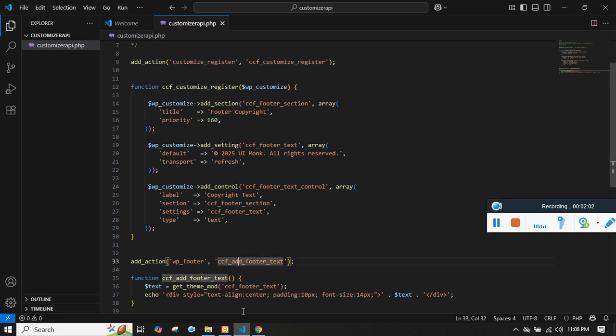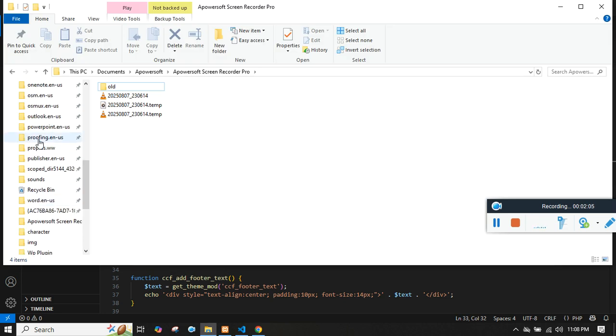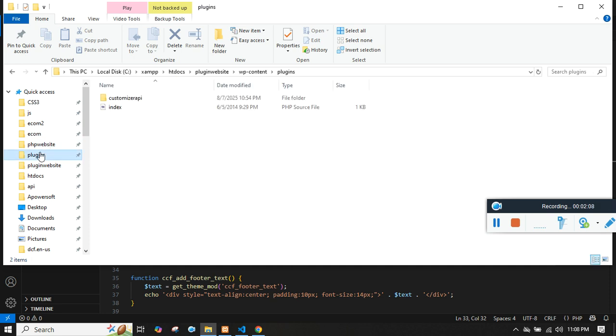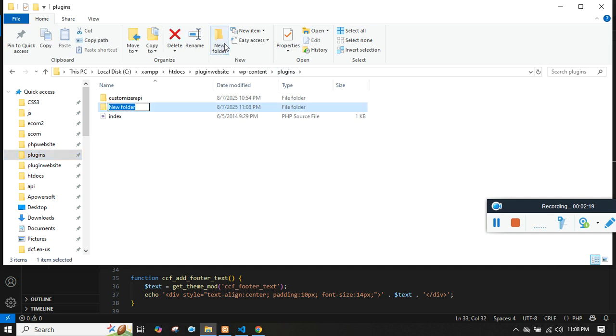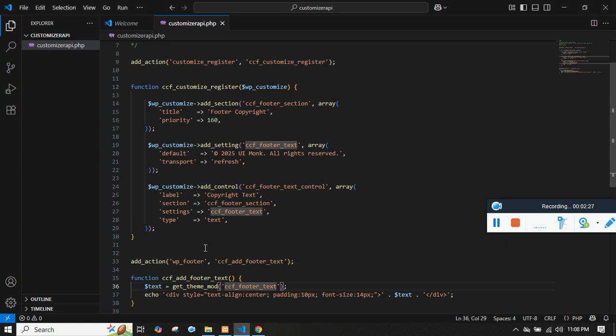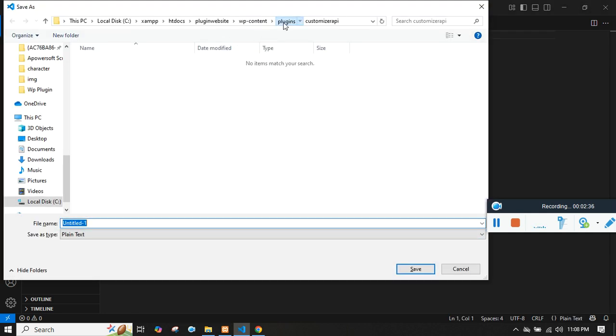So to make this plugin work, you just need a folder in your plugin folder. So this is actually my current website. I'm inside WP content, and inside WP content you have a folder called plugin, where you need to create a folder, and I'm going to name it, let's say, just footer text. So this is the folder. This is actually the plugin we are going to create. Now we need to create a new file, and we need to store it inside the footer text folder. So it's recommended to have the same name as your folder name.